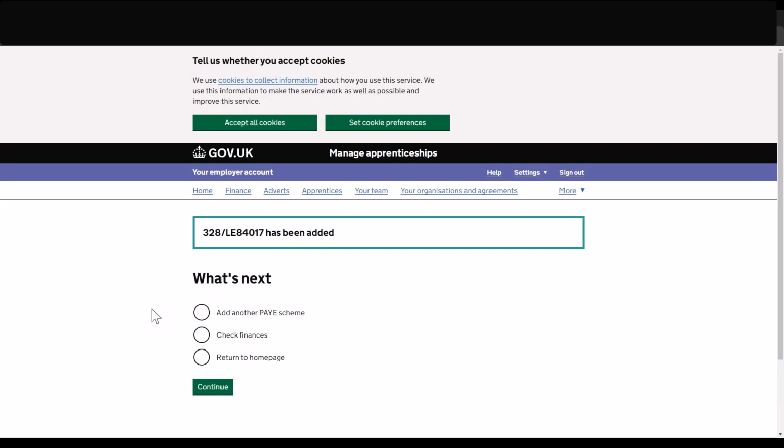On the next web page, the employer is informed their PAYE scheme has been added to their account, and they are given 3 options: add another PAYE scheme, check finances, or return to home page. We'll select return to home page and click continue.